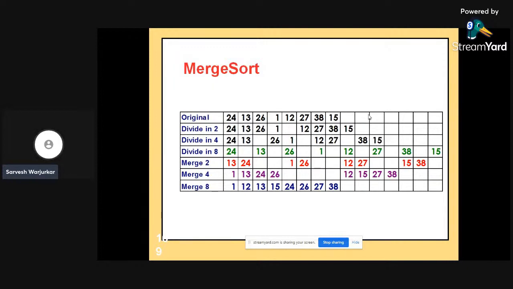And then this again gets divided: of these 4, we need to again divide each into two parts. On the left-hand side 24, 13, 26, 1, and on the right-hand side 12, 27 and 38, 15. If we are going to divide it into 8, unless and until all the elements get divided, no further divisions are possible, so we need to divide it till that extent.